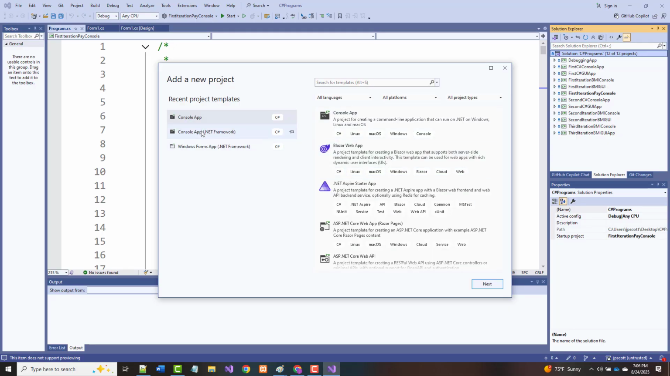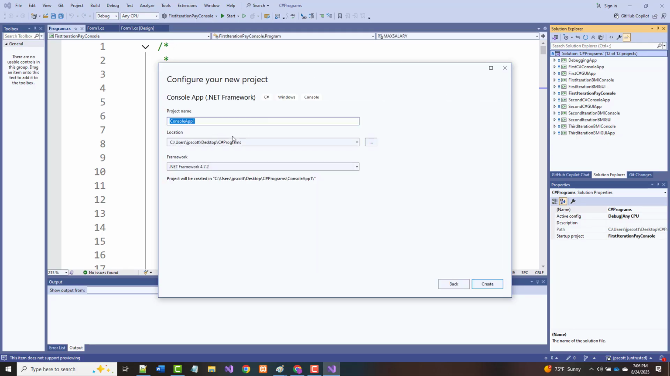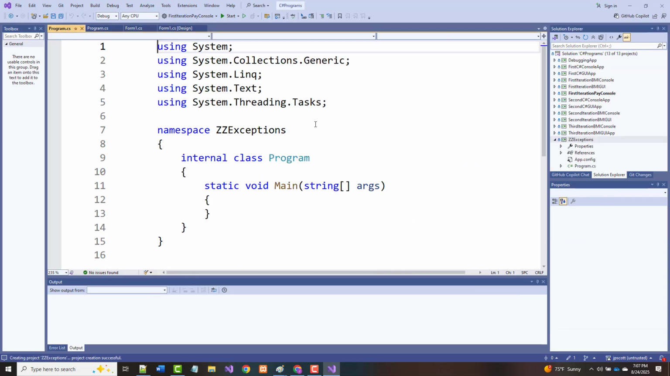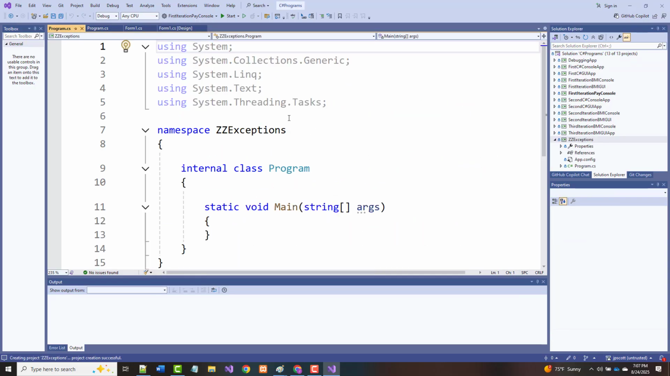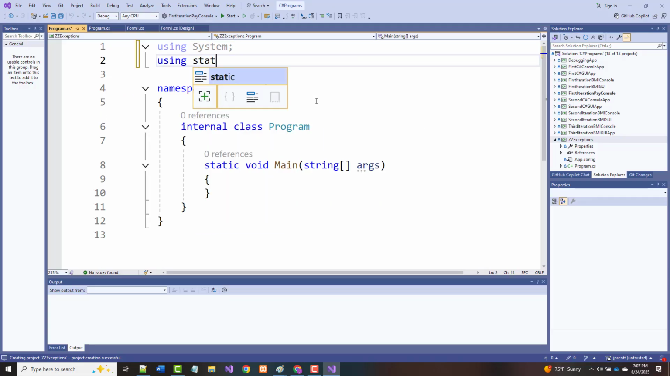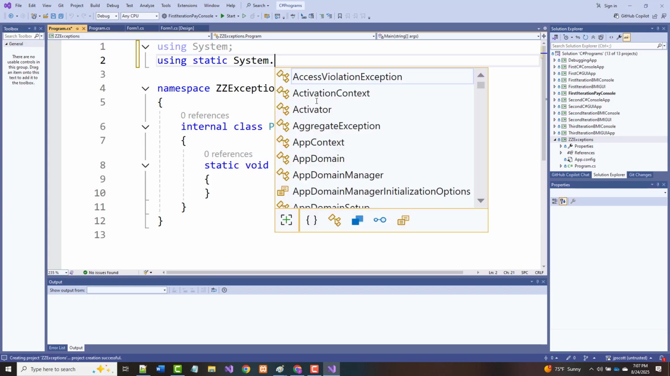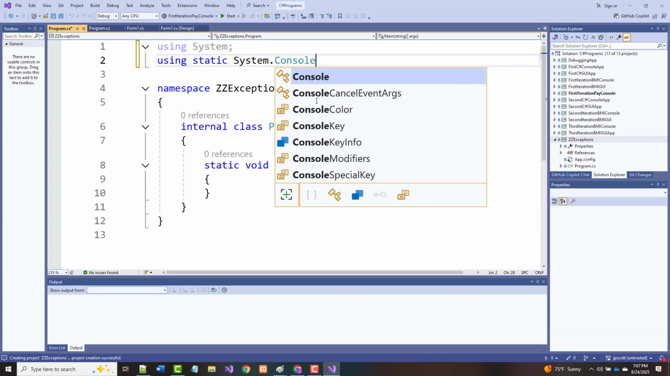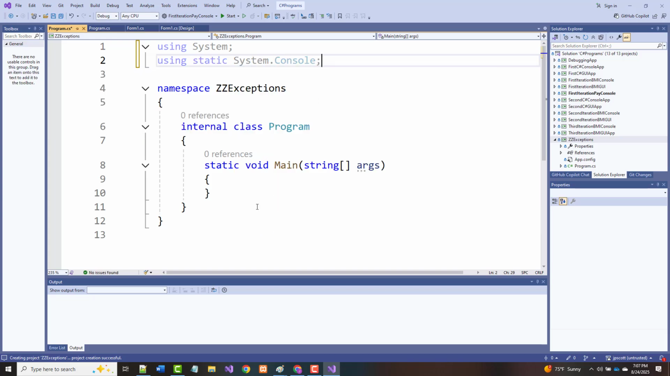We want the Console App .NET Framework. So again, I'll write this down. Just call it ZZ Exceptions. And there it is. That's what I want. Again, we don't need any of this. And I will add using static System.Console. Now I'm going to write a simple program here that is going to break.